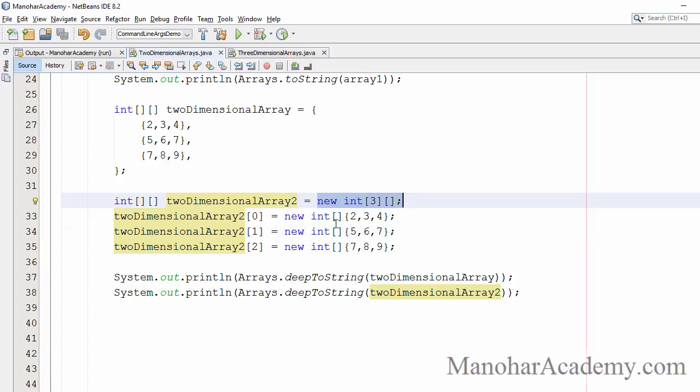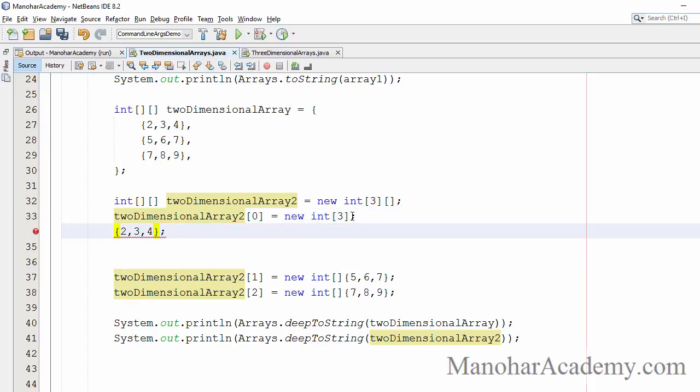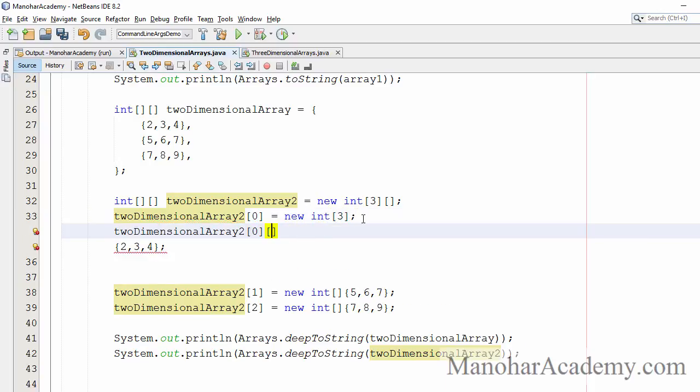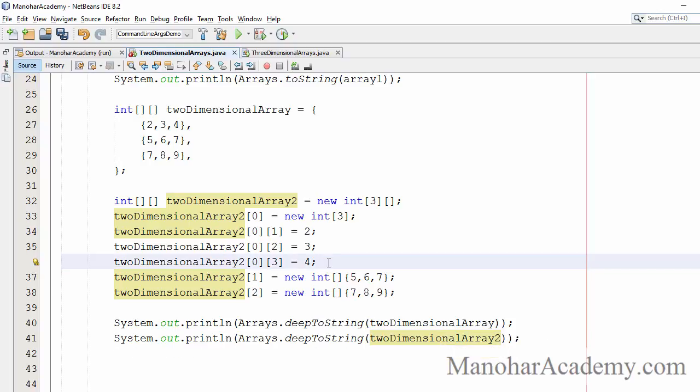Here also you don't need to use an anonymous array. You can simply give the size, then assign the values. Let's see that for the first one. Instead of using this array initializer, I can simply say the first one is going to have 3 elements, so I mention 3, then assign the first value as 2. The second one is 3 and the third one is 4.